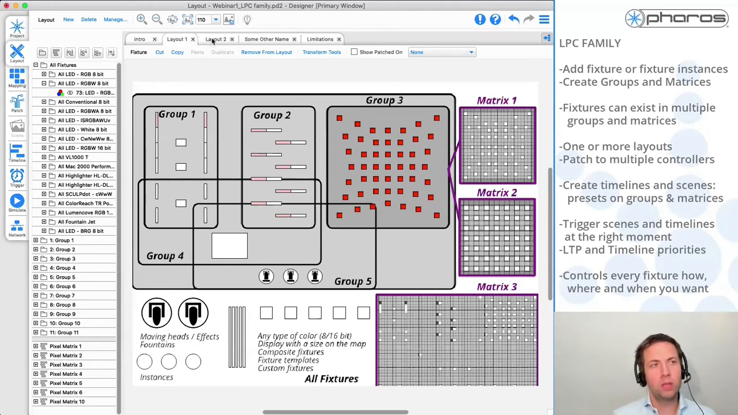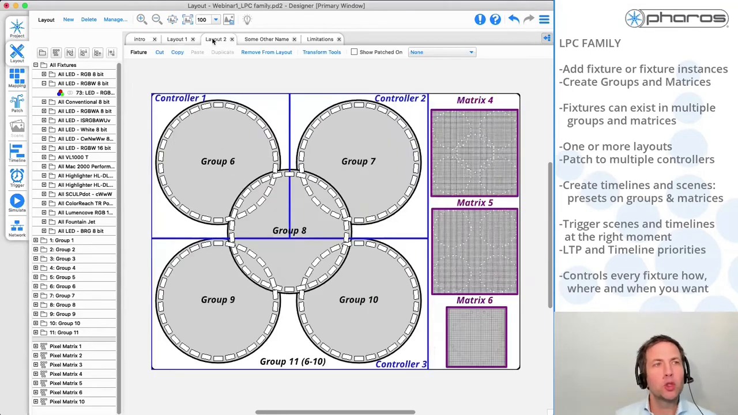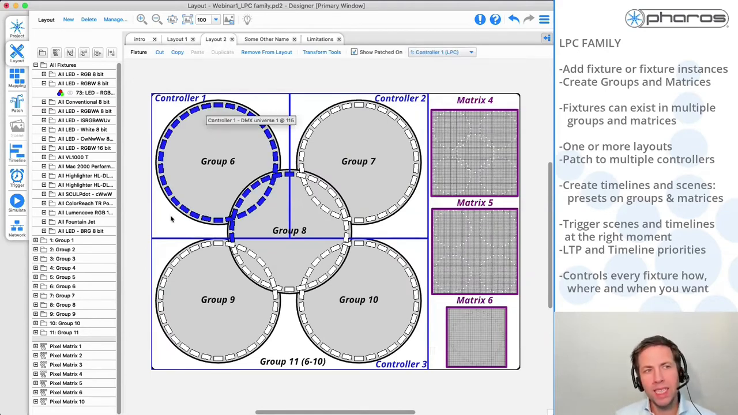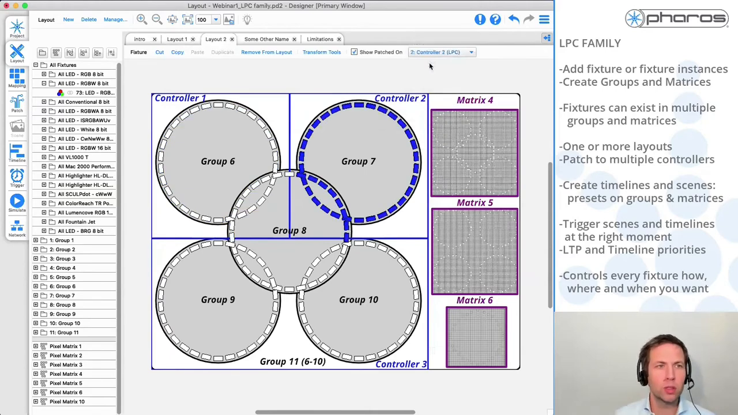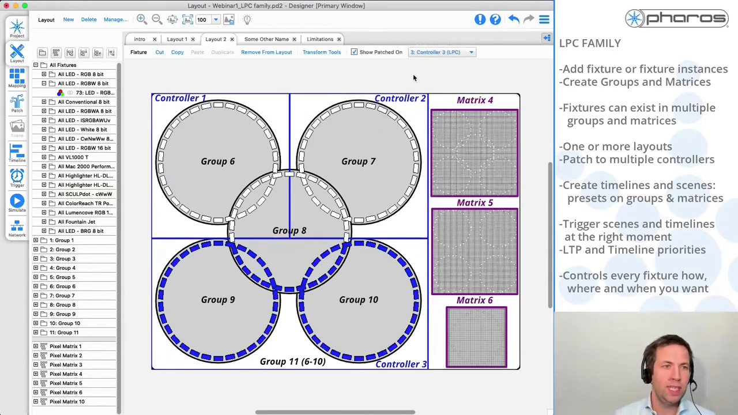The other thing to note when working with the LPC family is you're able to create multiple layouts. And on these layouts, you're able to completely patch fixtures to different controllers completely free. So in this case, if this would have been an installation, I've got all my fixtures patched to one controller. Maybe this top left is on one controller, the top right, and the bottom again on another controller. The fact that they are patched to different controllers doesn't matter for control, because when I'm programming the LPC family, I'm using groups and I'm using matrices, and that's it.